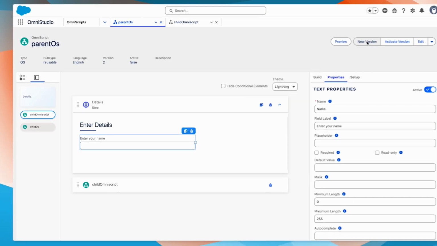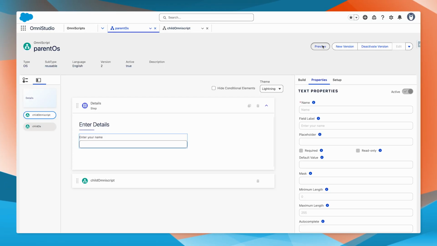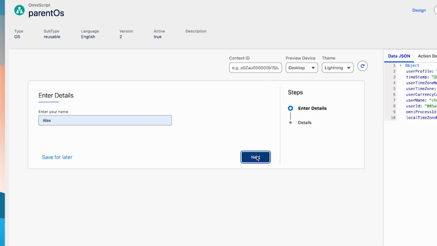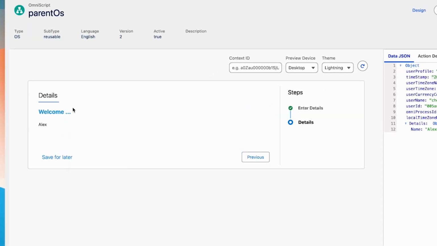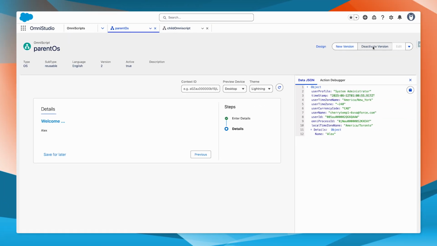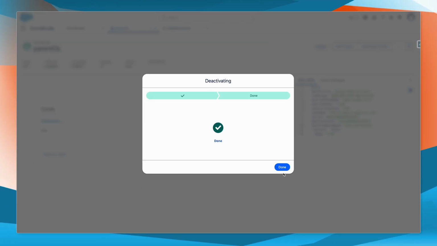Just activate your parent. Go ahead and preview your OmniScript. Type in your value and click next. As you can see, the value comes in the child OmniScript. That's your first method. Now for your second method, I'm deactivating my parent OmniScript here.